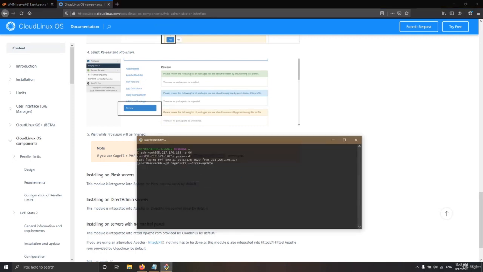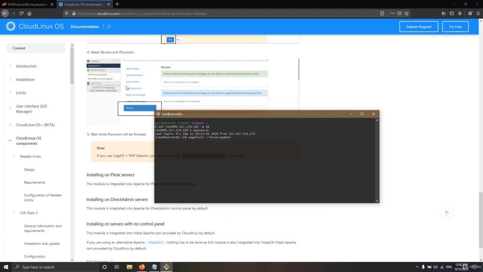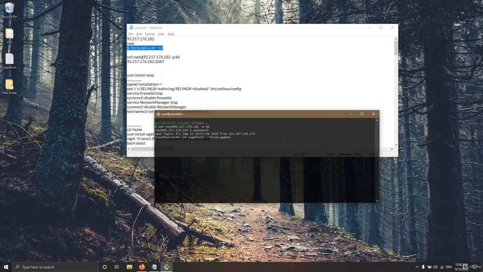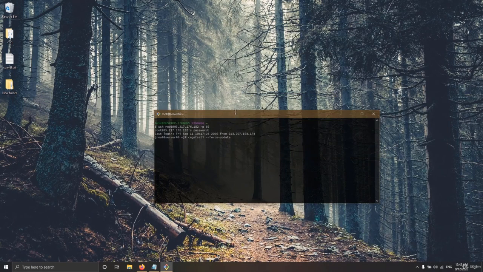I will copy this command and go into my server SSH. I will use this command to update all of my accounts on cagefsctl. After it has finished, I can get back and see there shouldn't be any other problem on my server with my PHP selector. So let's wait for it to finish.